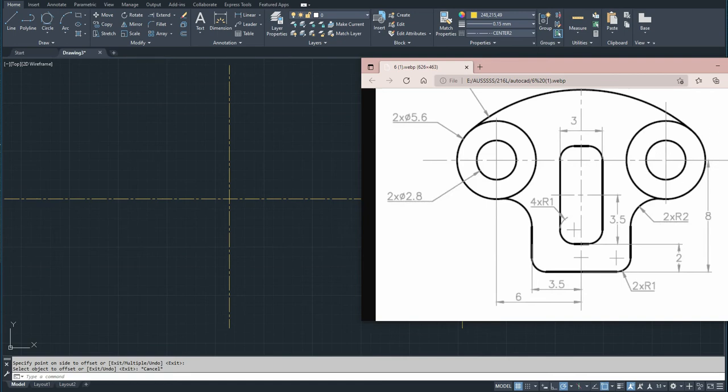Where is the circle dimension? It is here written 2 by phi 2.8. Phi means diameter. Guys, by the way, phi is diameter. When written dia, it's also diameter. D, also diameter. So here we have 2 by phi 2.8. That means we have two circles, same diameter. Diameter is 2.8. For the radius, it should be R. I will talk about it later. So here we have 2.8 diameter.